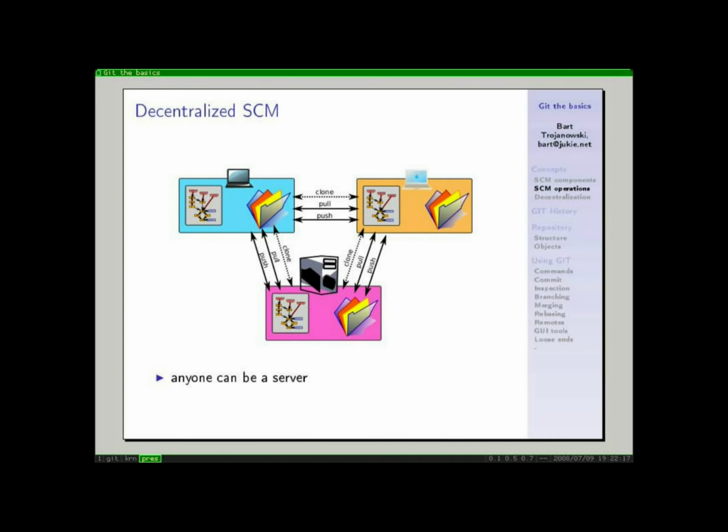So this is the view of what decentralized systems look like. Basically, every system here could be a server. You can't really identify which one is the server because they all have the repository, and they all can have checked out working copies, and they can all clone from each other. They can all pull and push between each other. There's basically no functional distinction. Everybody's running the same software. There is no server software versus client software.